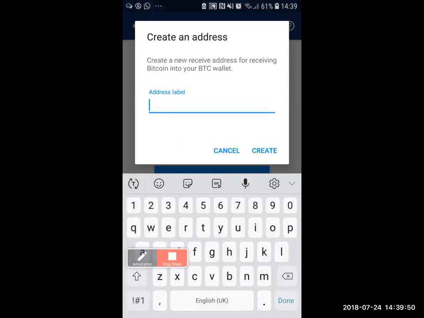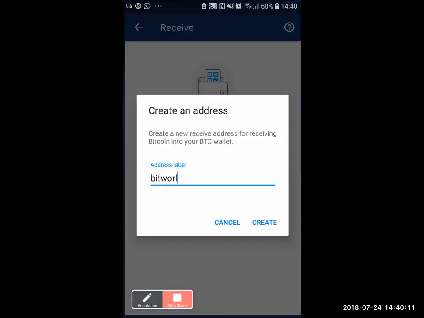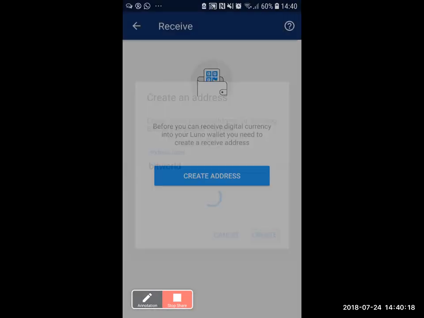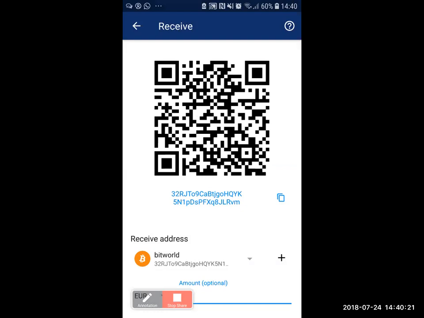I can label it. So you can create many addresses. Maybe whenever you want to receive money from Bitworld, you only use a particular address. So you can put Bitworld as the address label. And I'll just say create. So as you can see, this is the address that anytime I want to receive money from Bitworld. If I click these two squares here, it will copy to my clipboard and I can paste it in Bitworld where it says withdrawal and the money will be sent to this account.